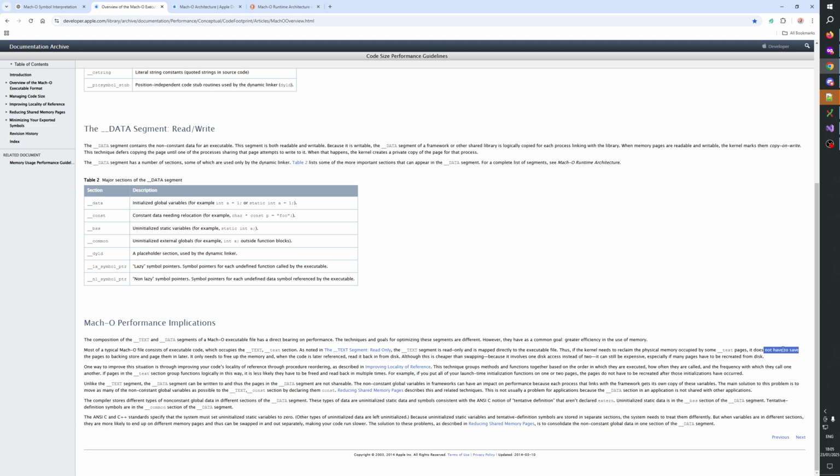Does not have to save them because it's simply reading from the file on disk and it's just there, right? It only needs to free up the memory, and when the code is later referred to, read it back from this. Yeah, makes sense. Also, this is cheaper than swapping because it involves one disk access instead of two. It can still be expensive, especially if many pages have to be recreated from disk. One way to improve the situation is by improving your code's locality of reference. Locality of reference. Okay, we don't care about this.